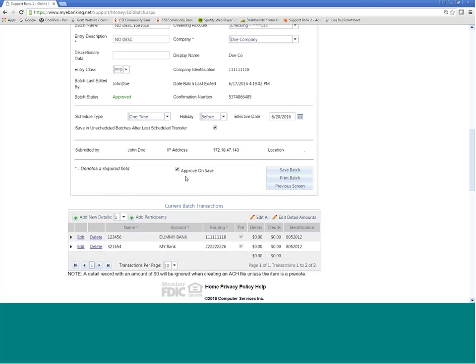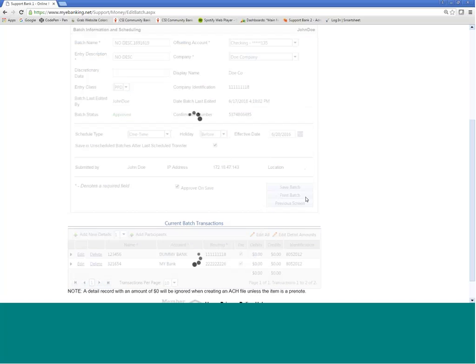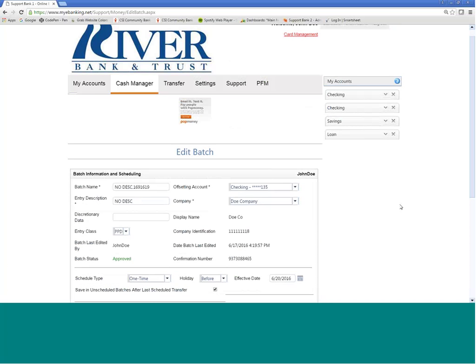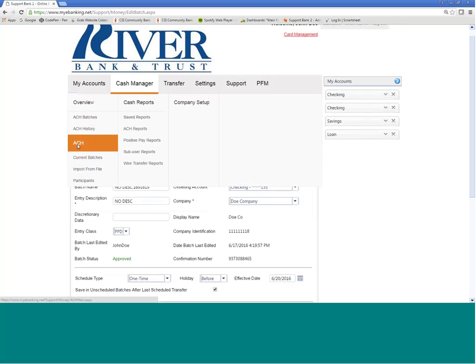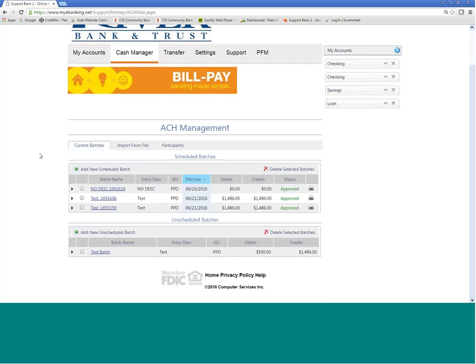You can click on the batch name and then move down here to edit the information in it, whether it be the effective date or the participant information, amounts, pre-notes, and so forth. If any changes are made, you simply then click the Save Batch button here, and it will update the information. And that is the process of importing a pass-through file to the bank for ACH origination.